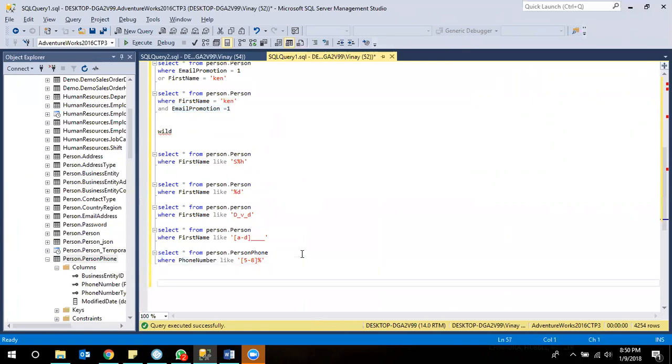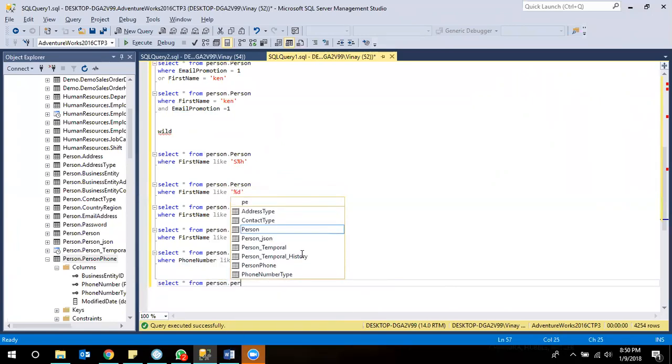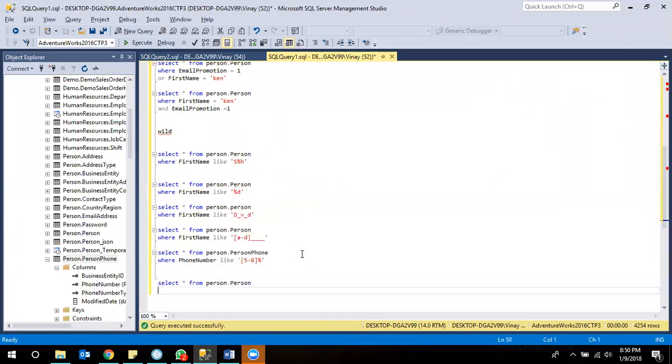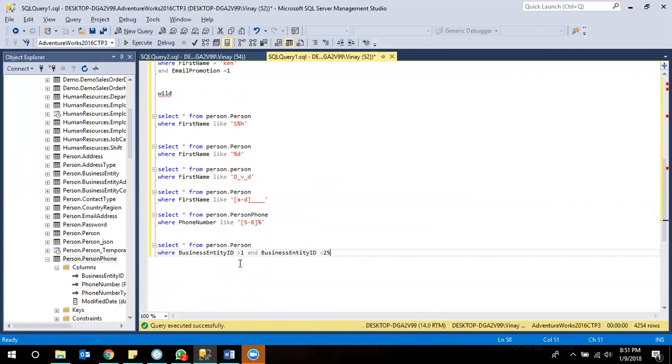Let's talk about numeric level. If I have select star from person.person, I would say where business entity ID greater than 1 and business entity ID less than 25. So what would it do for me? It will get all the information between 1 and 25, right?